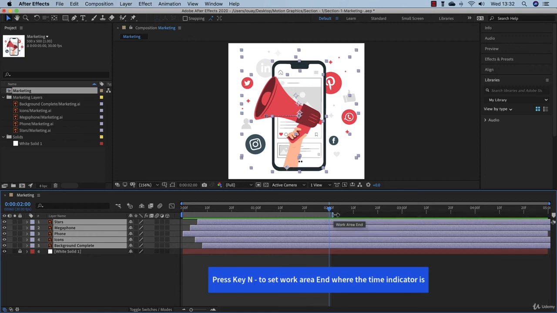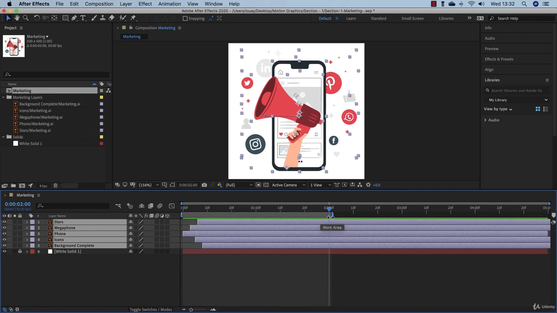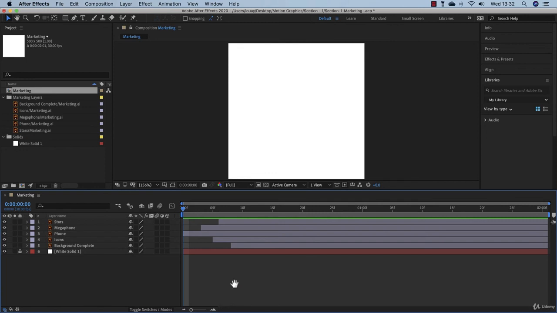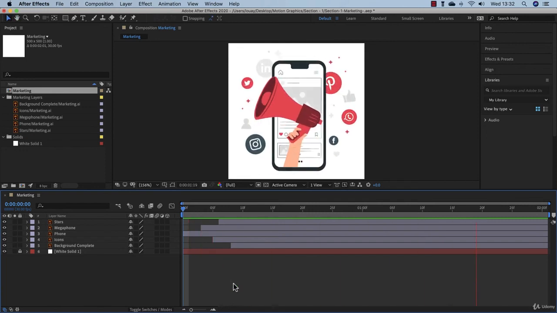So here you have the work area end, and here you have the work area start. And to reduce the composition to this work area, all I have to do is to right click on the work area, then select trim comp to work area. Here you are. Now my composition is simply 2 seconds. And that's quite enough for this animation.